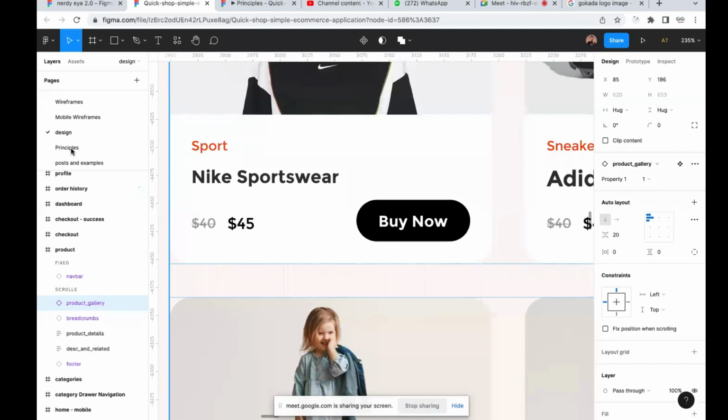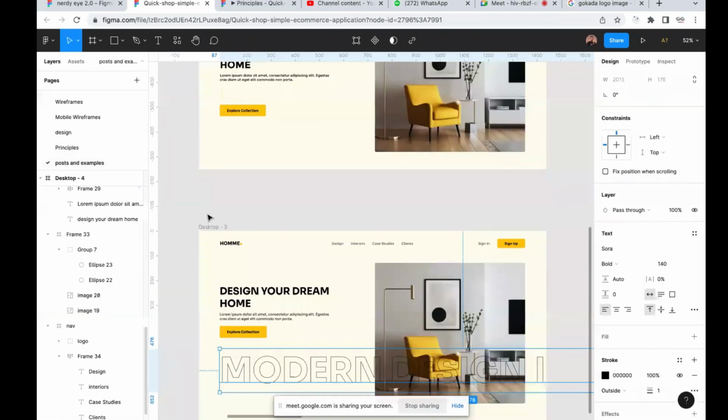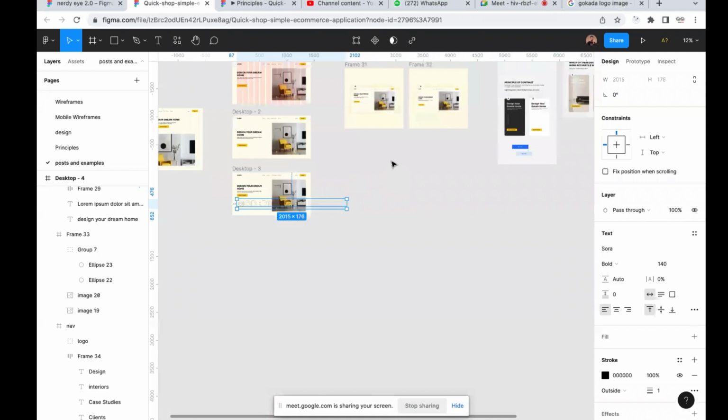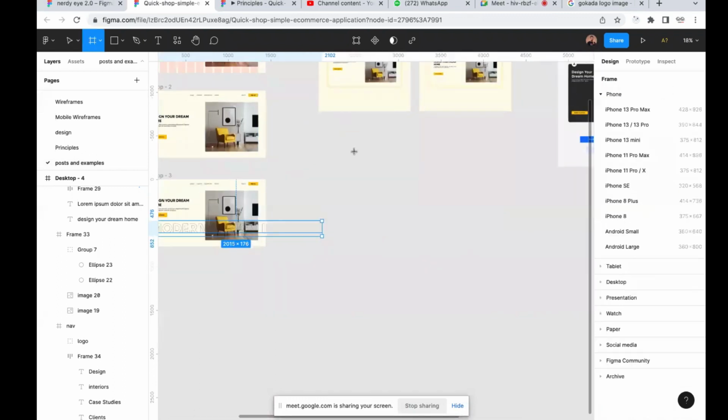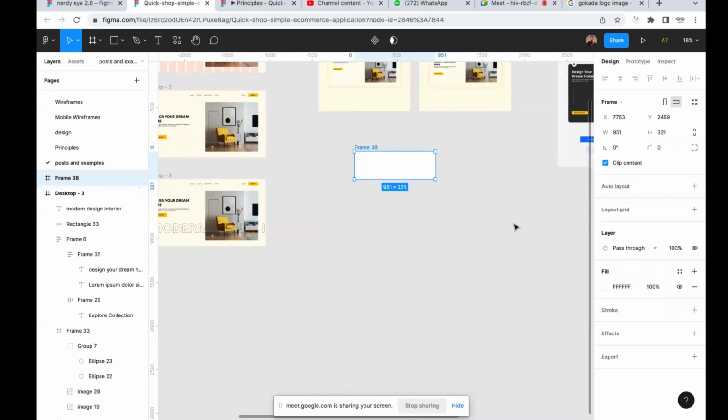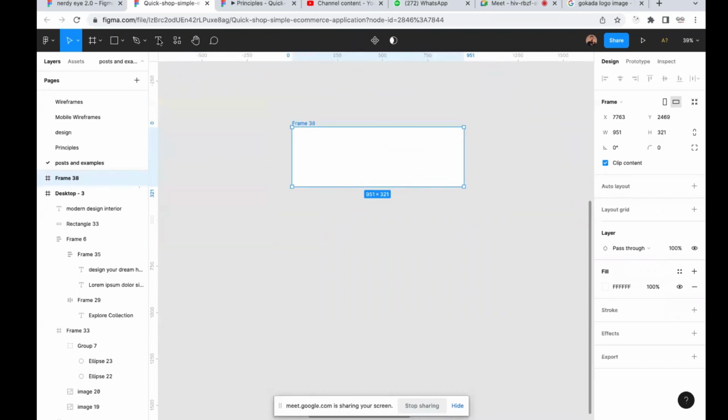Okay, in fact, for me to clearly explain this for you guys to understand, let me design this from scratch. I'll just do that in a minute. So this is what I'm trying to say. Auto layout and the rest will help you achieve that. That's why I love to use frame a lot. You hardly see me use rectangle. I'm a frame person.